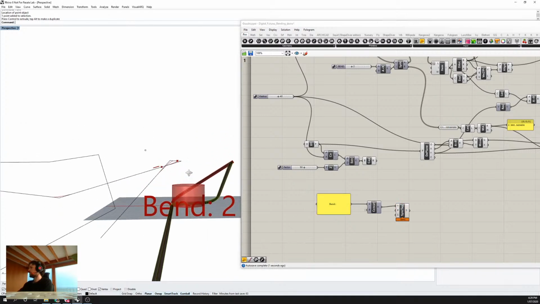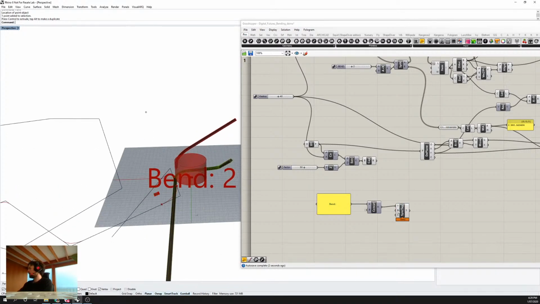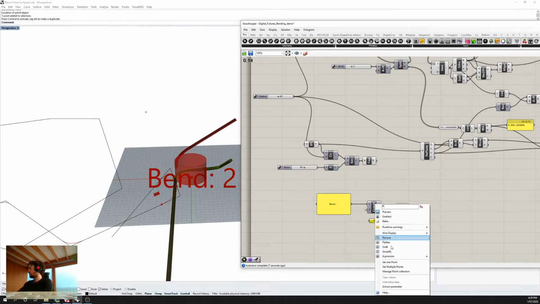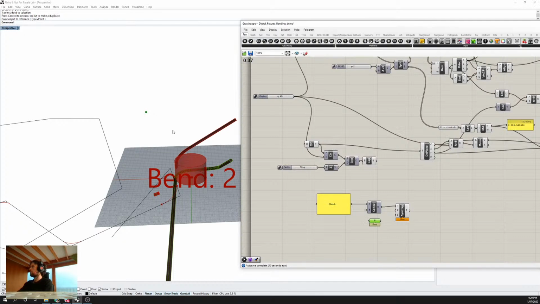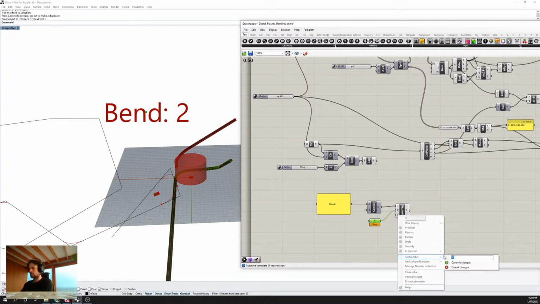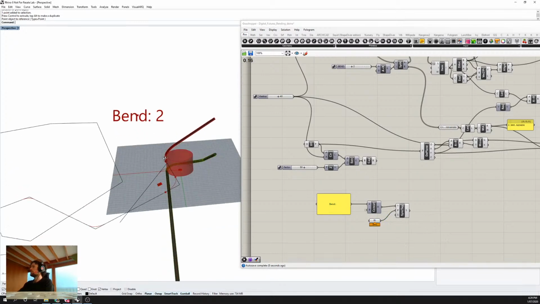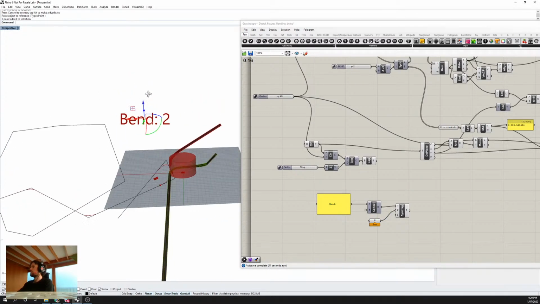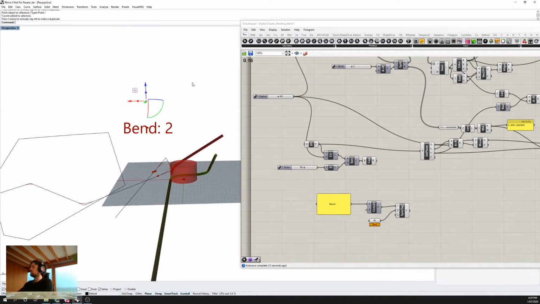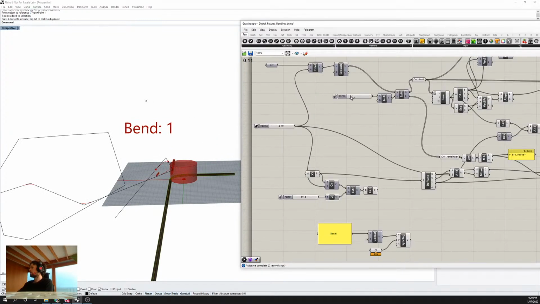Okay, so that's saying bend number 2, and the location of that text tag, rather than being at the origin, is going to be up here. The size is also pretty big. Let's make that a little bit smaller. Okay, so we've got some information showing us the bend that we're currently on. As we change our bend slider, that's going to change the bend that we're on.